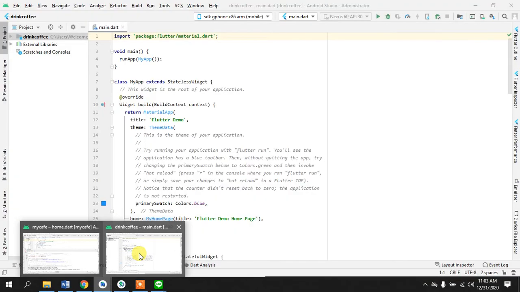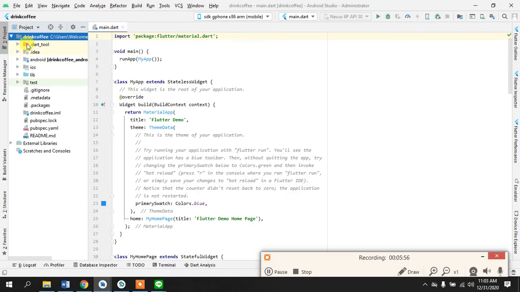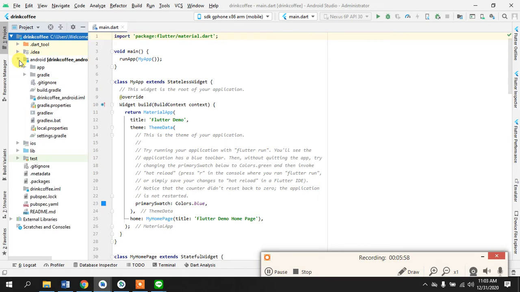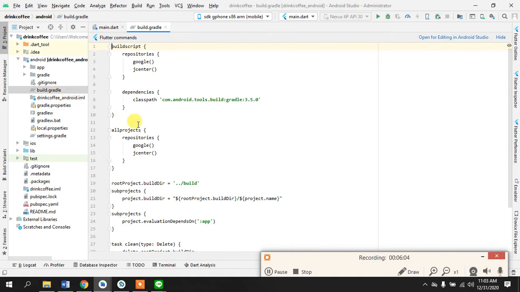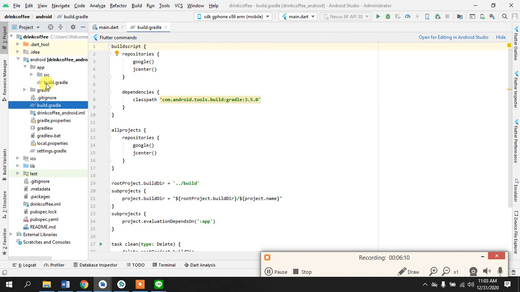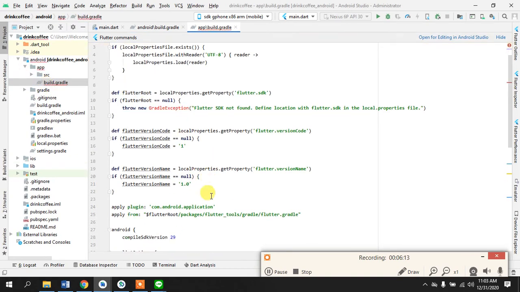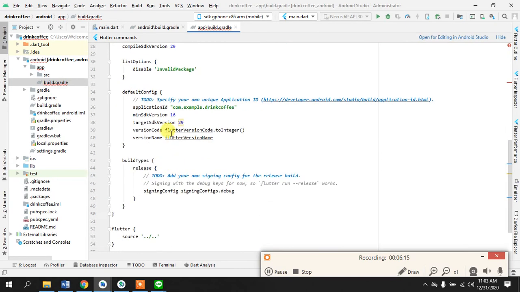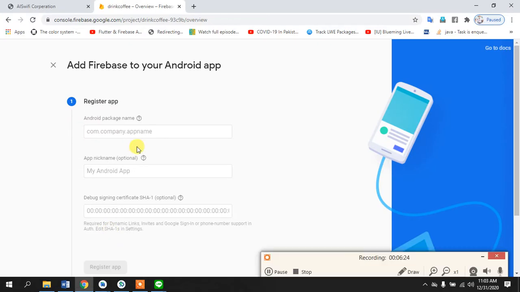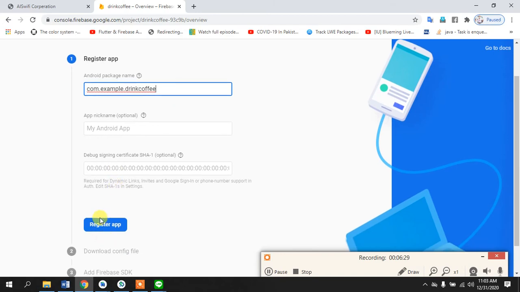So if you are using Android Studio or Visual Studio, you would have to come to Android, and you would go to this build.gradle, and here you will go to the app folder, and then this is another build.gradle, and from here you will take your application ID, which is your project package name actually, excuse me. And you can just register this app with this package name.